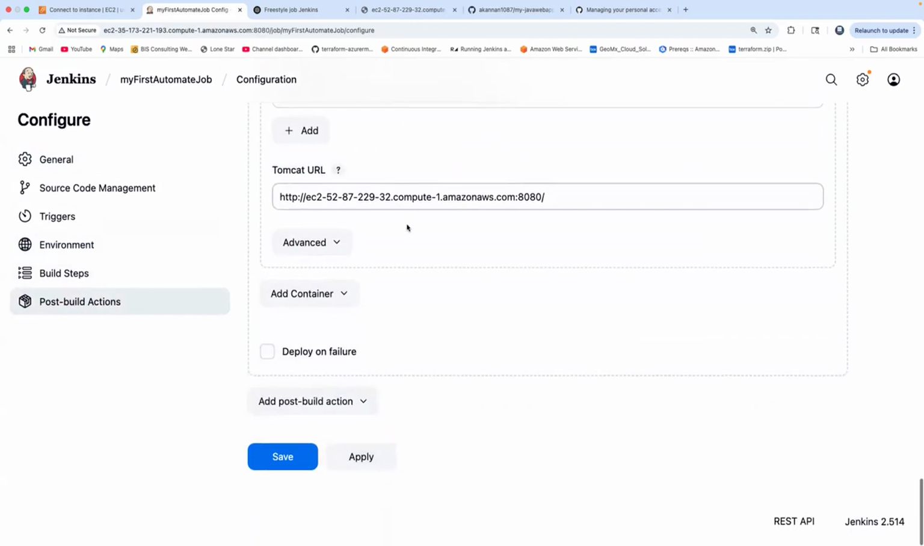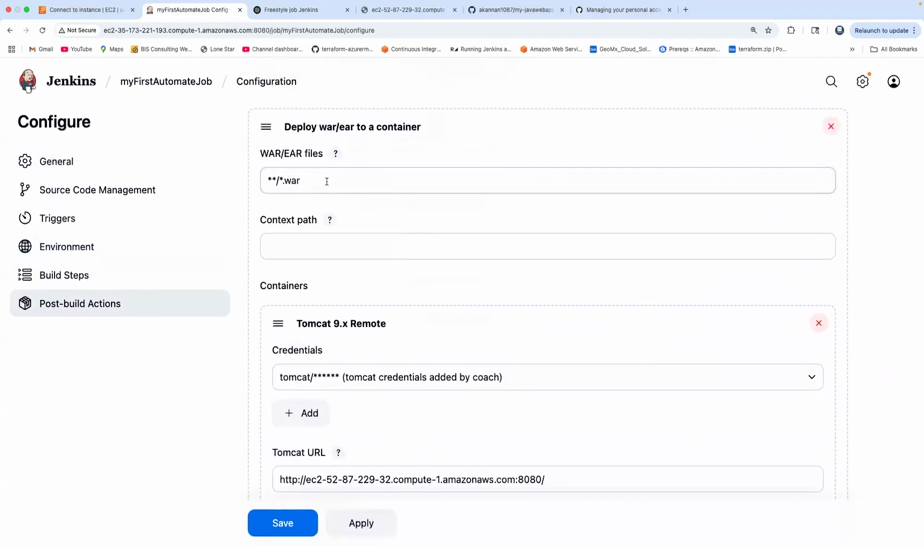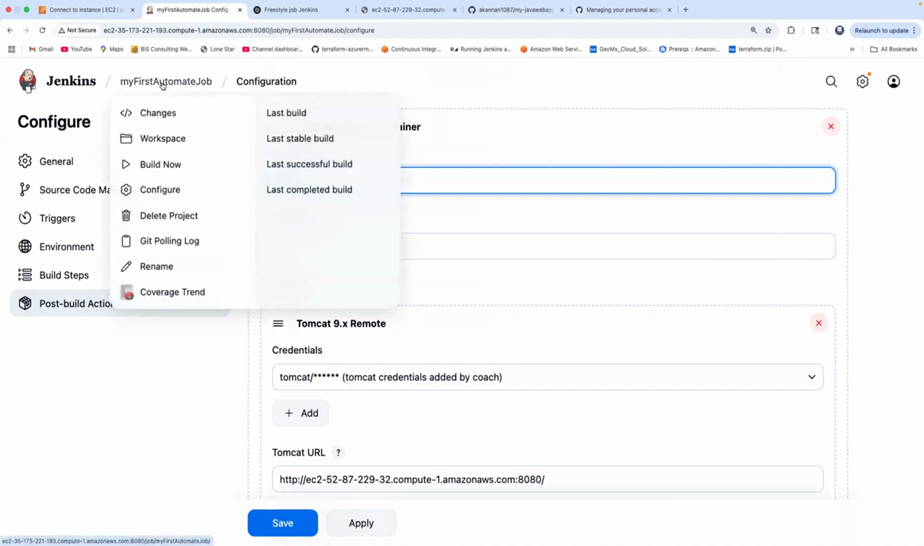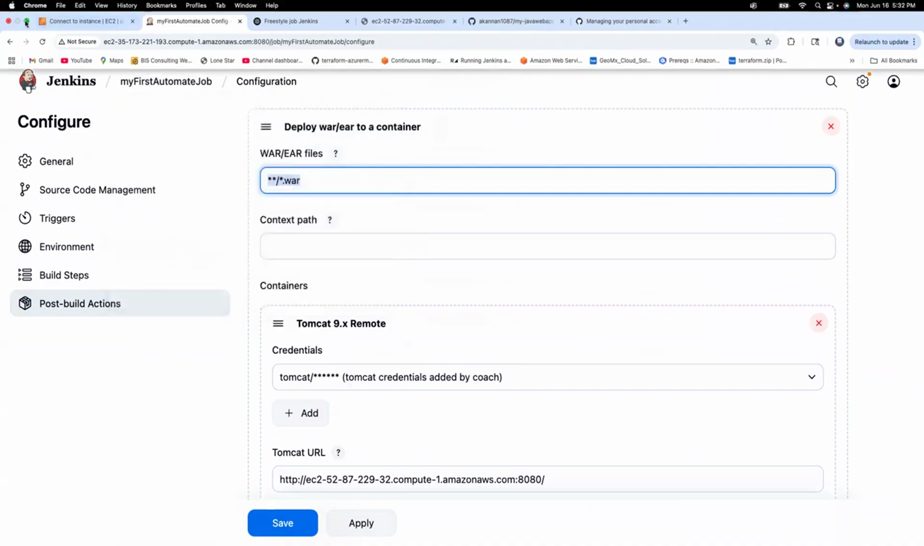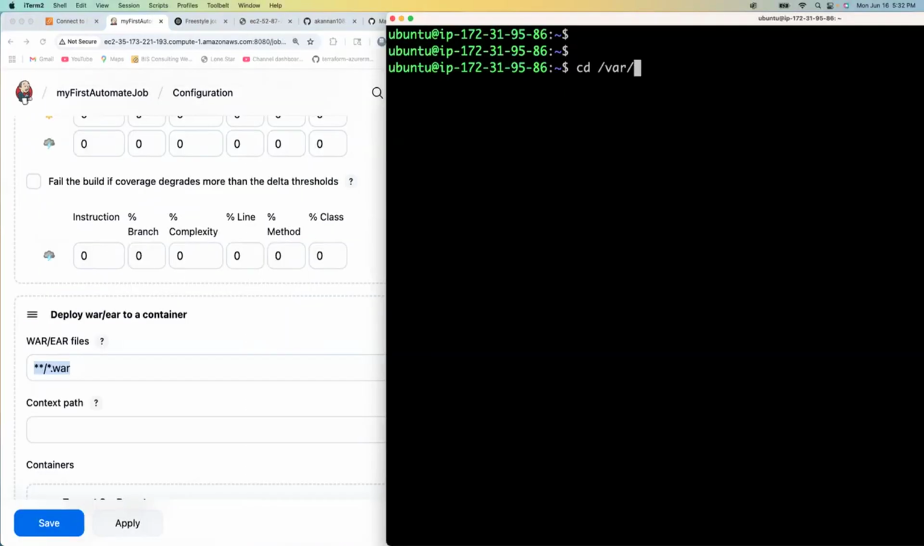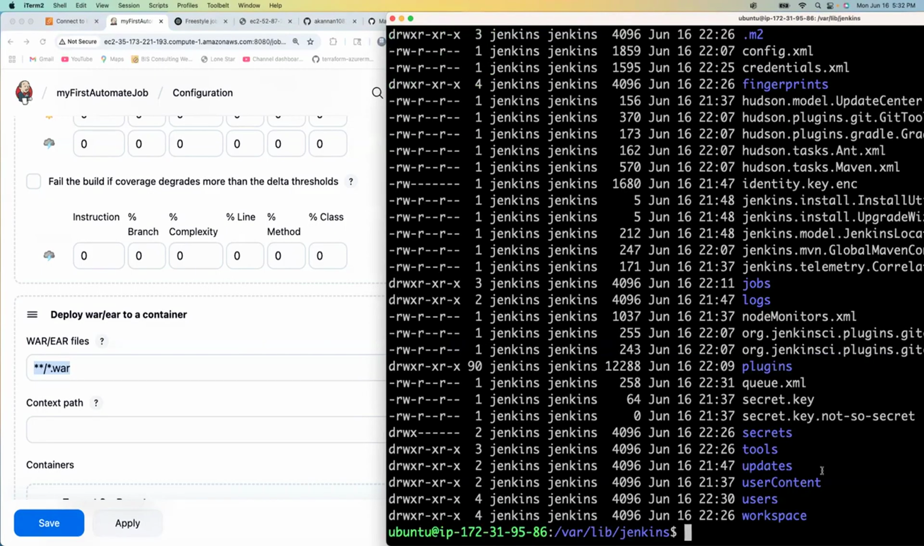If you're really wondering where this is actually coming from, please do understand, whenever you create a job in Jenkins UI, it is going to create a folder with the same name inside the workspace folder. So if I take you back to Jenkins, if you go to the /var/lib/jenkins folder, do you see a workspace folder here? Let's go inside the workspace folder.